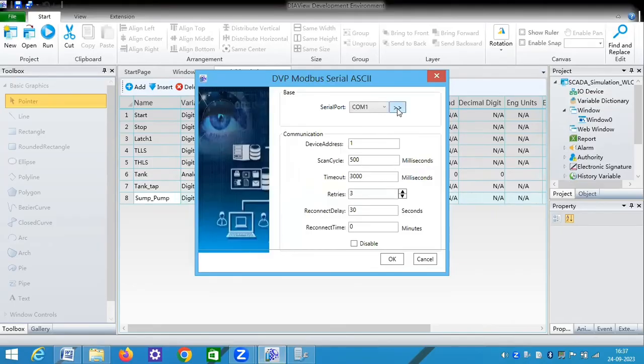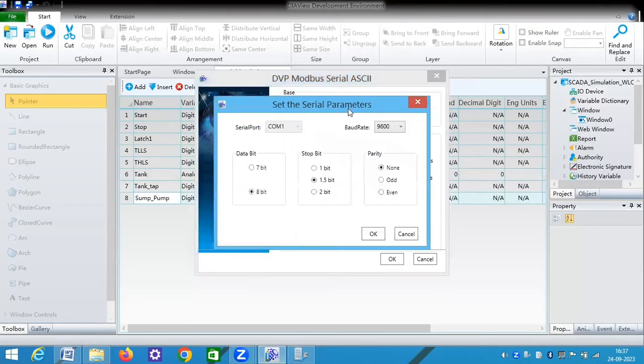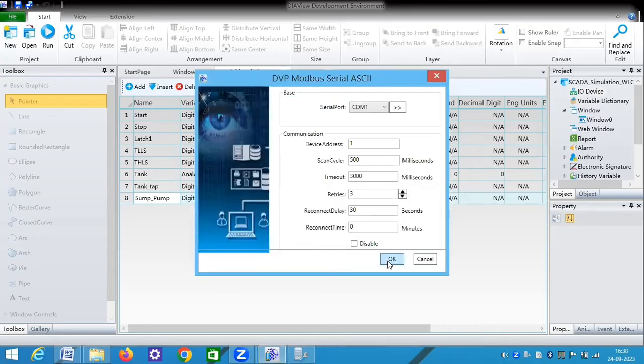Now, if we are really configuring the PLC for communication between SCADA and PLC, we need to choose this. Go to COM1, select 7 bits, stop 1 bit, and parity is even. The same thing has to be selected on the PLC side as well. Say OK. Then say OK.